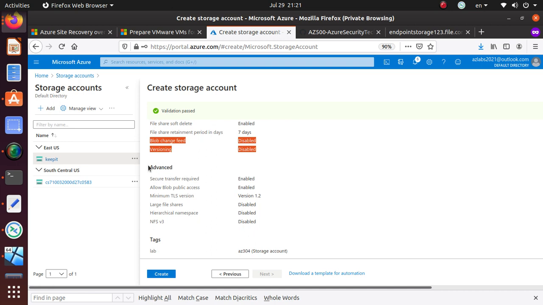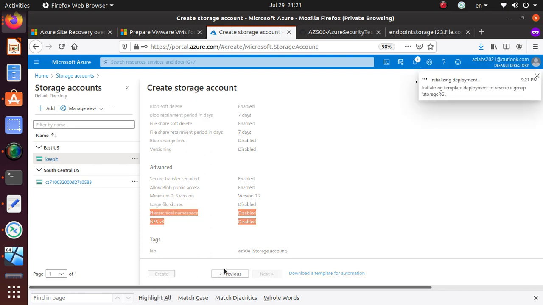And for advanced security, we have enabled the secure transfer. Blob public access is also enabled. We have improved our TLS version to version 1.2. Large file share, we disabled that one. Hierarchical namespace and NFS v3 are disabled, and we added a tag for this particular storage account, and we just called it AZ103 storage account. All right, now once you hit the create button, it's going to deploy this particular storage account for us.